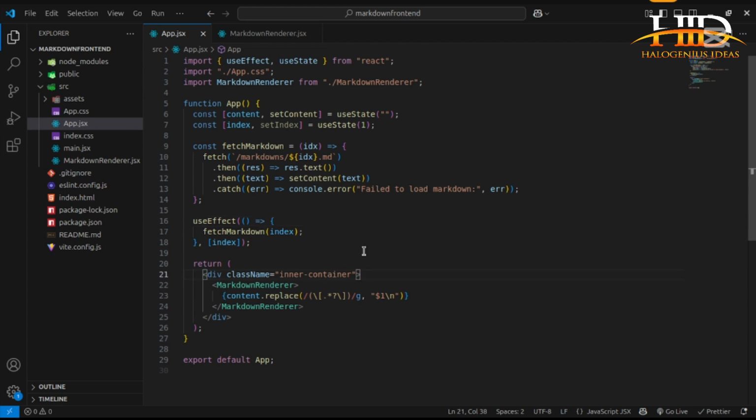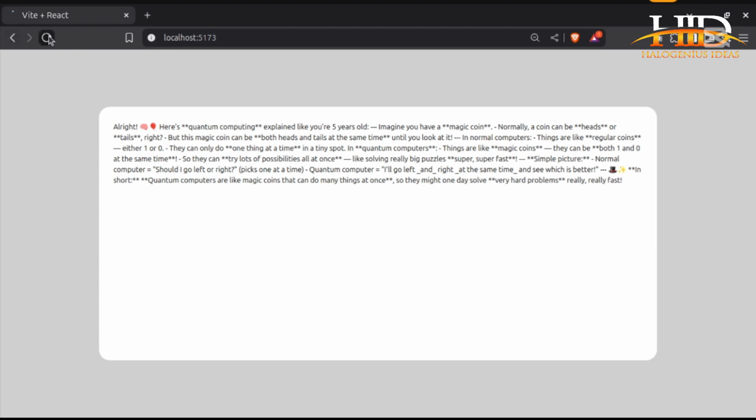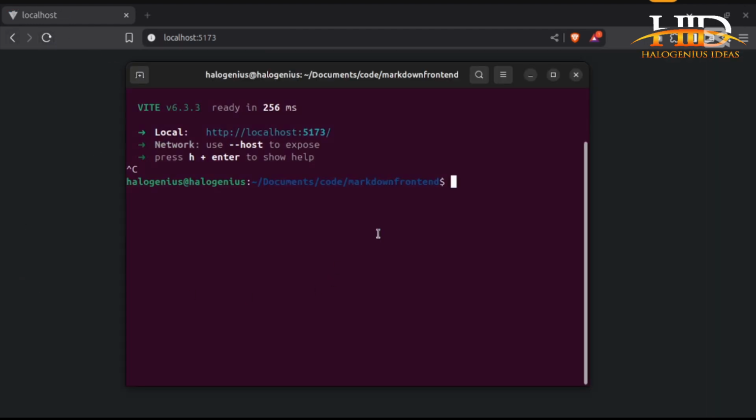So after saving it now, I think the three steps are complete. If you check what you have and you reload it, okay, my server is down. npm run dev. So just give it some time to load.